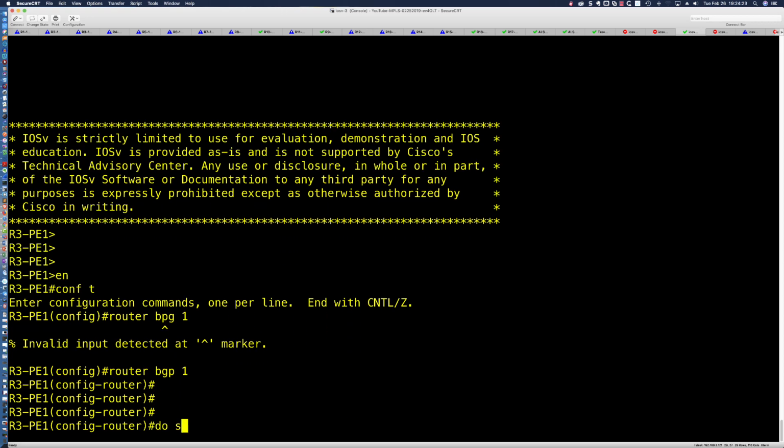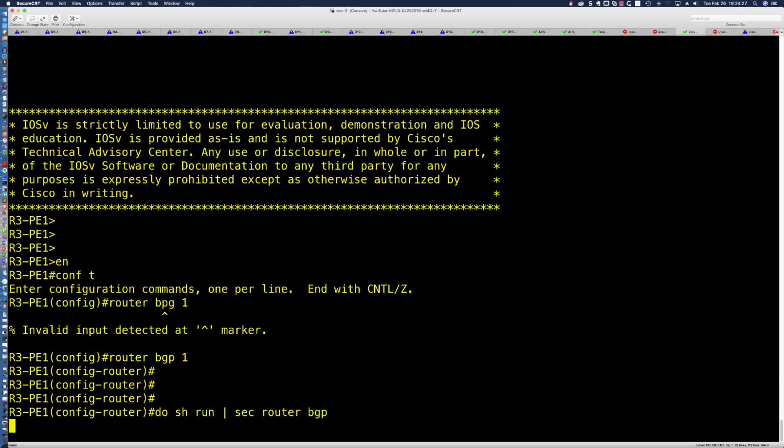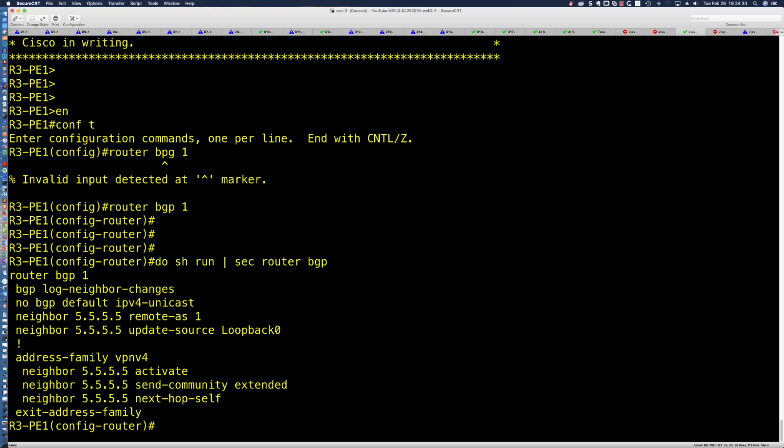Now, remember, if I do show run section router BGP, this is going to show me the current BGP configuration. You'll notice that we've got that VPNv4 address family set up. Now, how am I going to peer with the customer edge router? Well, remember that we've dropped that customer into a VRF. CUST-A is the VRF that they're in. So when we go to configure BGP, we have to do the exact same thing.